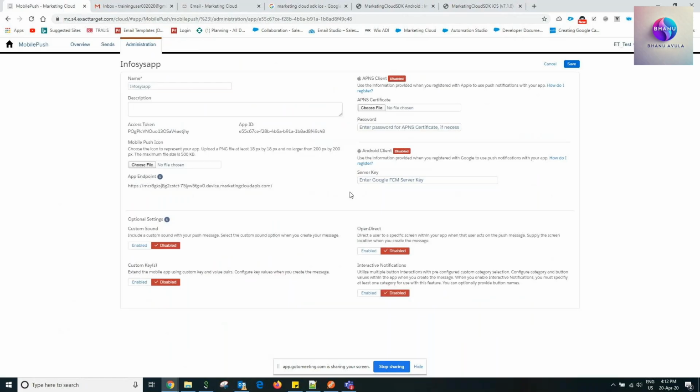So when I told him to do it, he gave me two things. One is a certificate, it's a kind of JSON file. I chose it, and next he gave me a password. So I entered the password here, first thing, and I saved it. This got done.